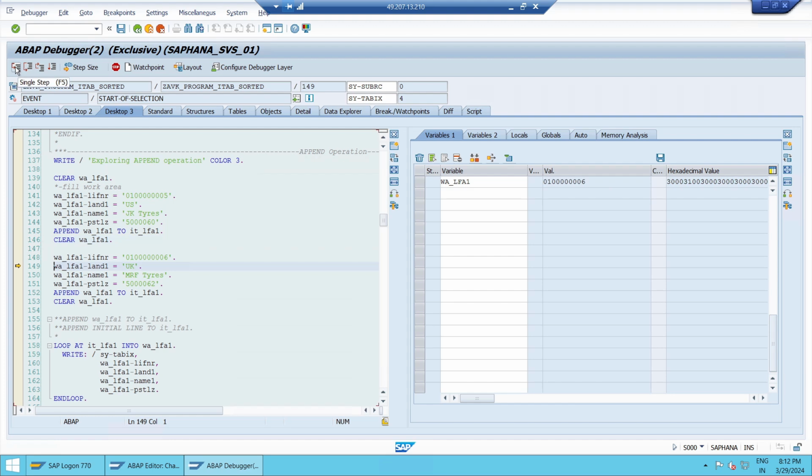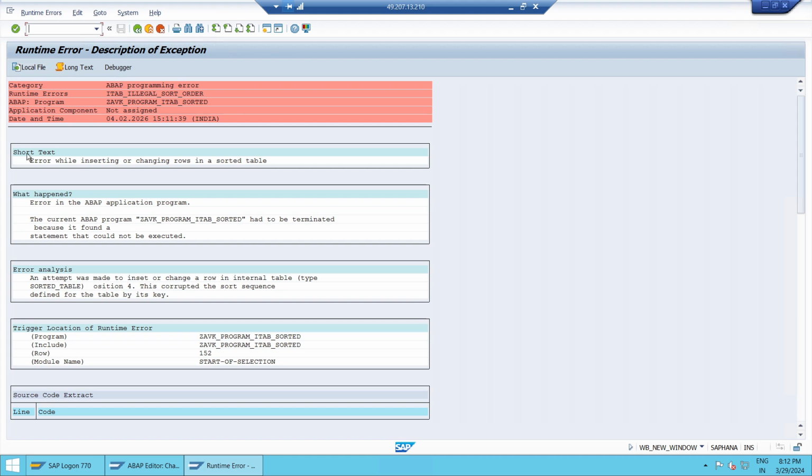Sixth record, UK record, something, postal code is okay. Then again, on top of that, the first record is appended, and for the second record we are trying to append one more record to the sorted index internal table. Yes, this is right, the work area is filled as it is. After that, this is the dump. Error while inserting or changing the row of sorted.